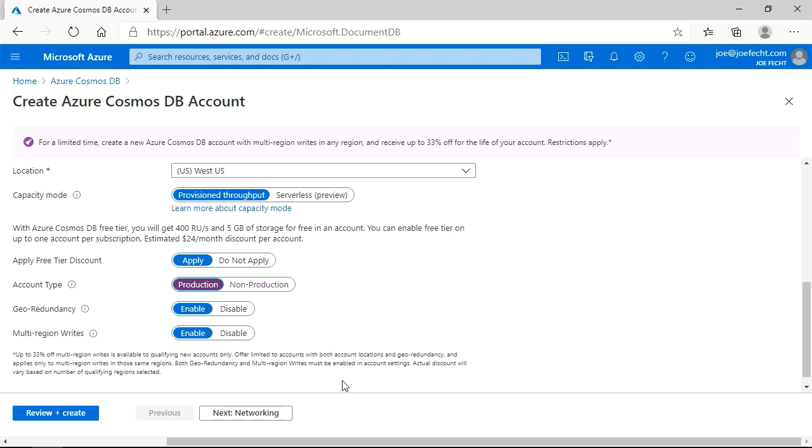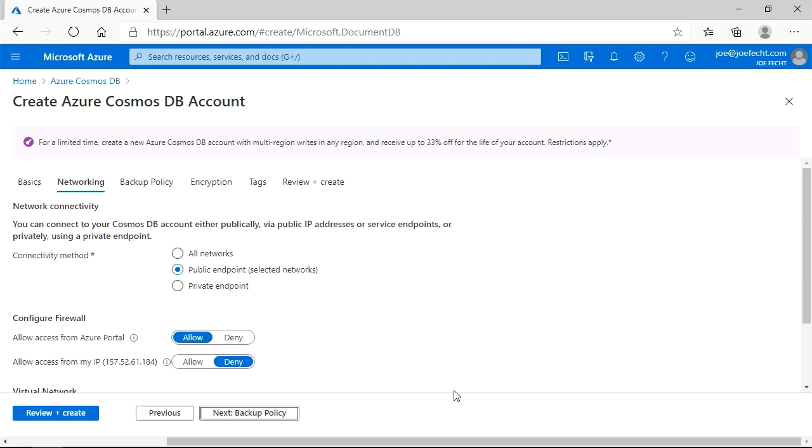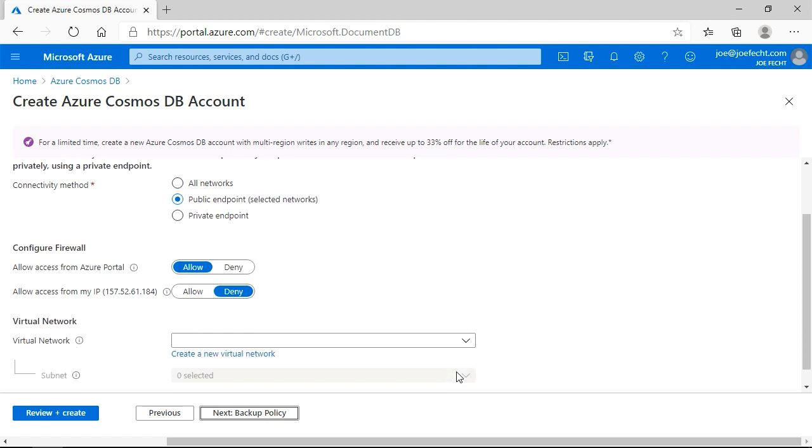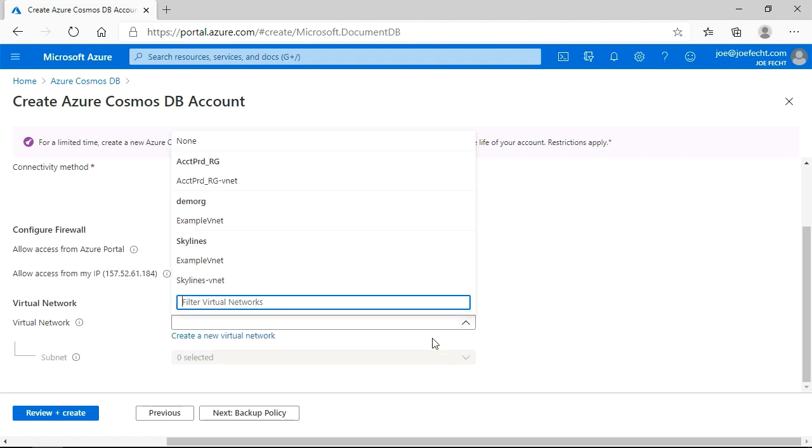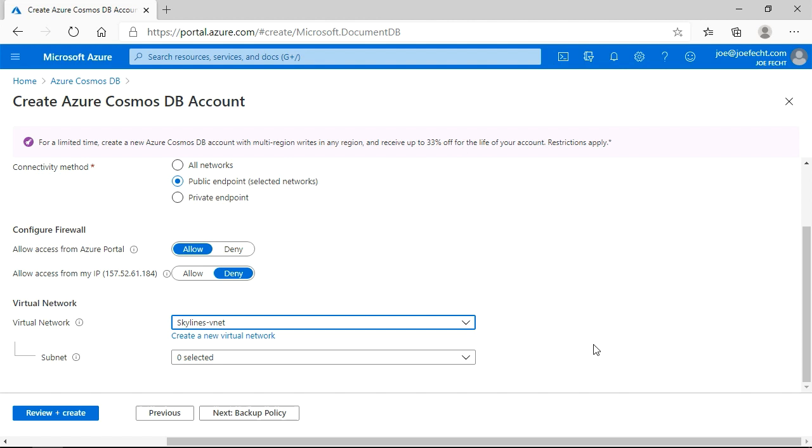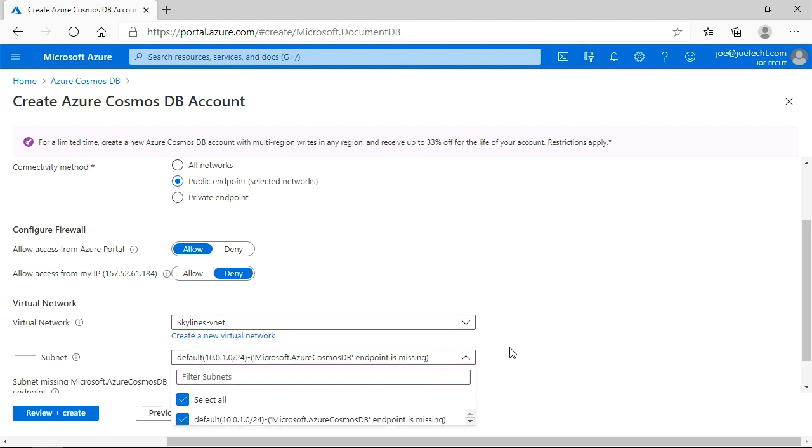So let's go over to networking and we'll take a look here. You can see we can define our connectivity method, whether we're allowing open access, specific networks, or if we're only allowing private endpoint. We're going to go ahead and leave the defaults here, and then we're going to go ahead and select just the Skylines VNet and the default subnet here.